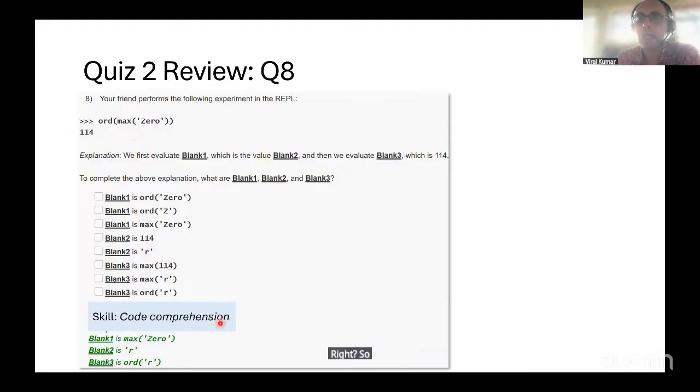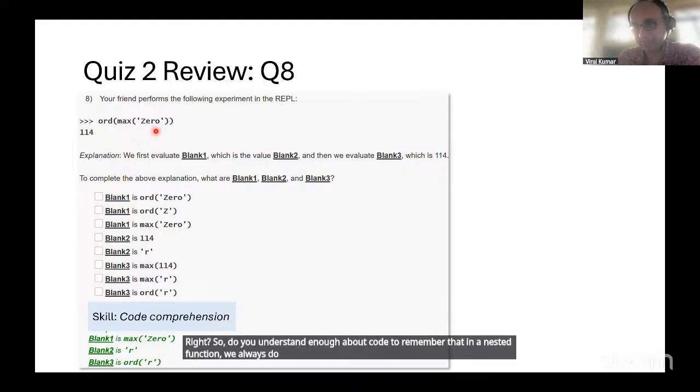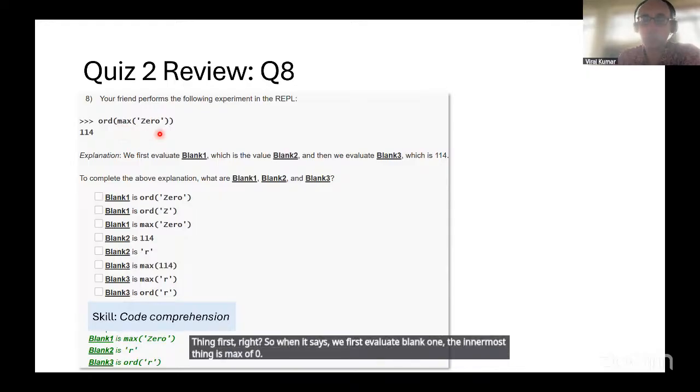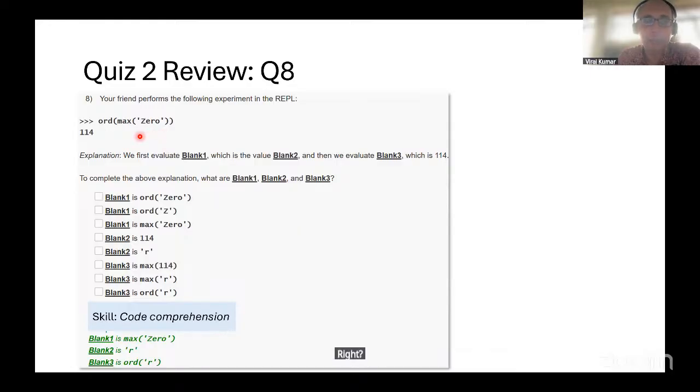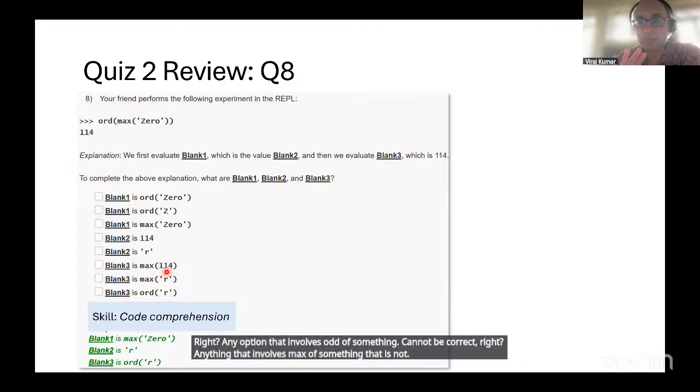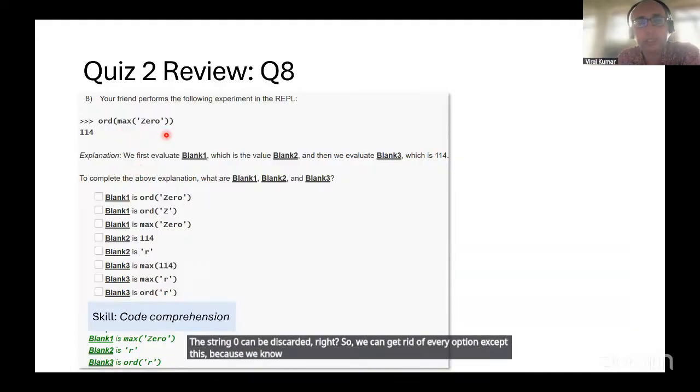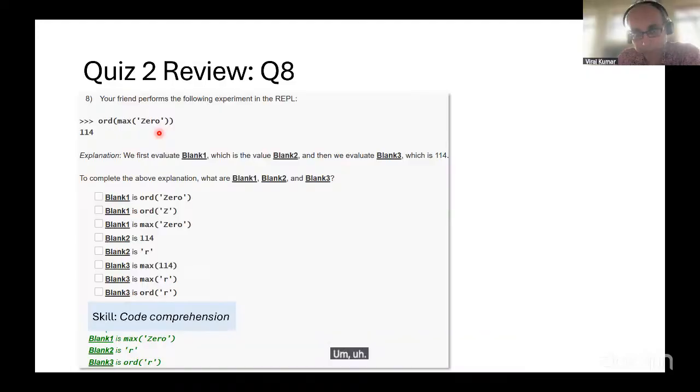So do you understand enough about code to remember that in a nested function, we always do the innermost thing first, right? So when it says we first evaluate blank 1, the innermost thing is max of 0. So that has to be blank 1, right? Any option that involves odd of something cannot be correct, right? Anything that involves max of something that is not the string 0 can be discarded, right? So we can get rid of every option except this, because we know that this is how the code works. We focus on the inner part when we're dealing with a nested function, right?